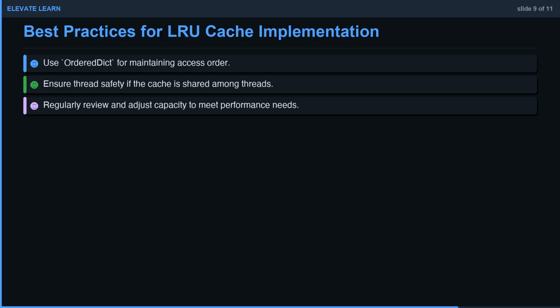Welcome back, everyone. Today we're diving into the best practices for implementing an LRU, least recently used cache. First up, let's talk about using it. This is like a dictionary that remembers the order in which items were added, perfect for tracking when things are accessed or used. Next, if you're working with multiple threads accessing this cache, make sure to add thread safety measures.